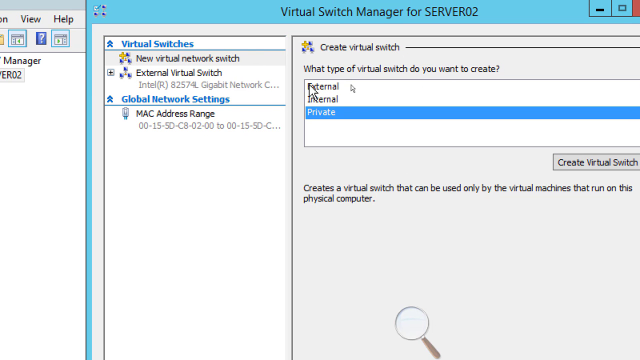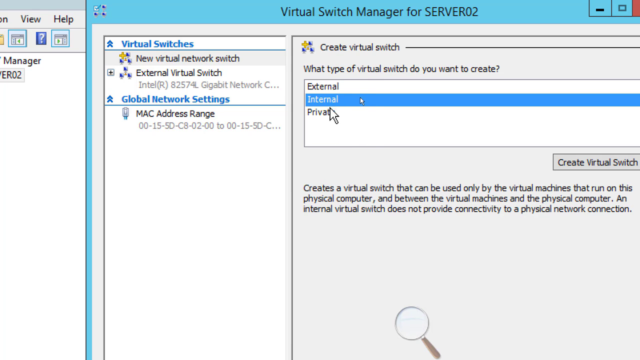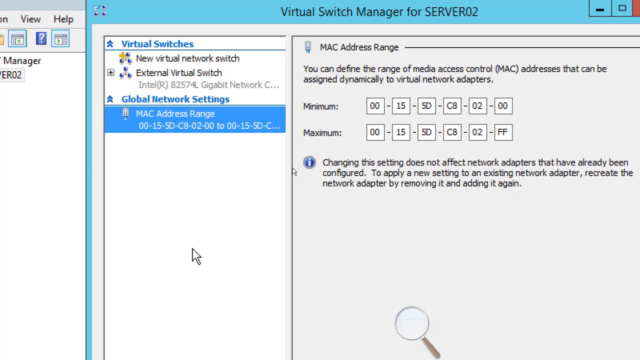This is the type of three switches. So first of all, different scenarios, different switches. We only connected the external switch, right? Then we're going to be checking the internal as well, where virtual machines can share data with each other and the Hyper-V host, and private, where virtual machines share data only with each other. Then there's the MAC address here.